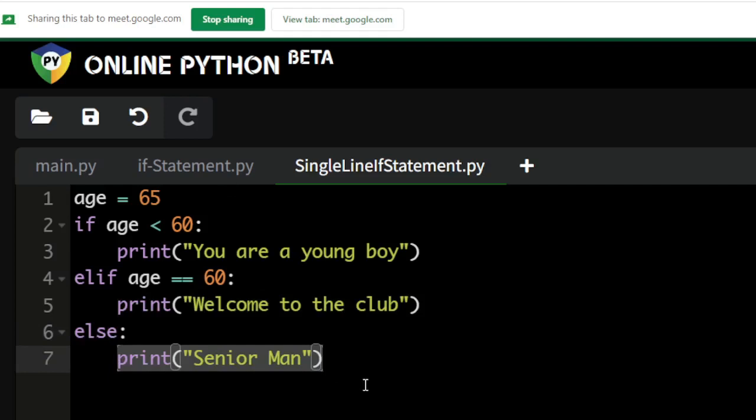But this else doesn't carry a condition. It just goes straight. So do you understand it that way? Yeah, I get it, sir. All right, good.